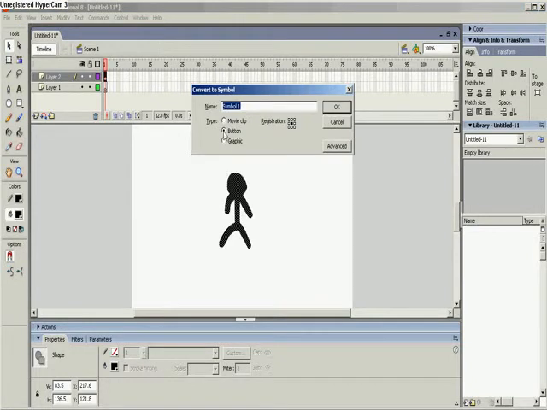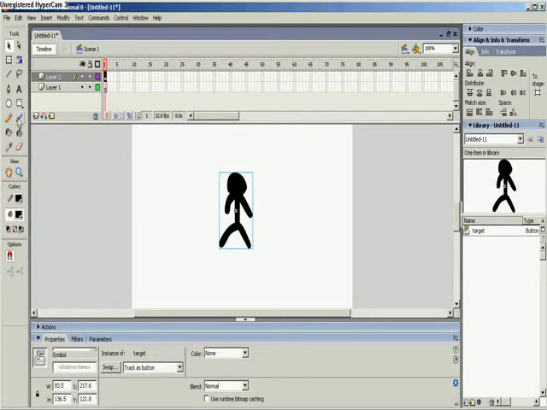Type, make sure it's button. Registration, make sure it's in the middle. Just click in the middle and it'll do it, sending this little black dot to the middle. Name, I'm going to name him Target. Okay. Next, you're going to make the crosshair.